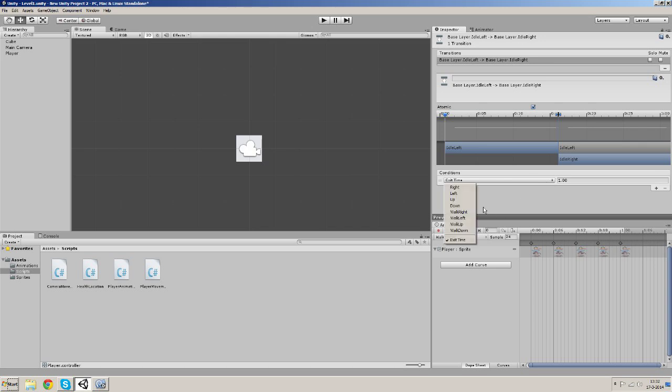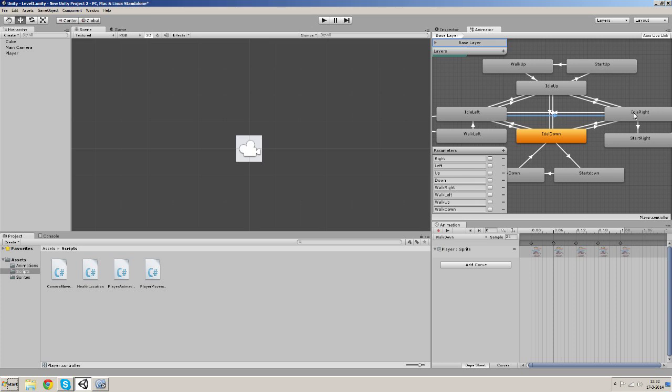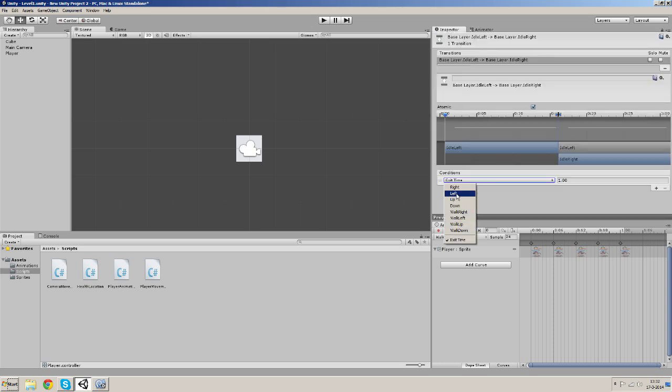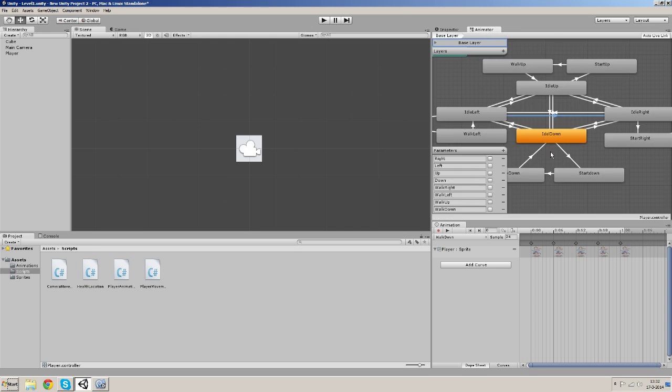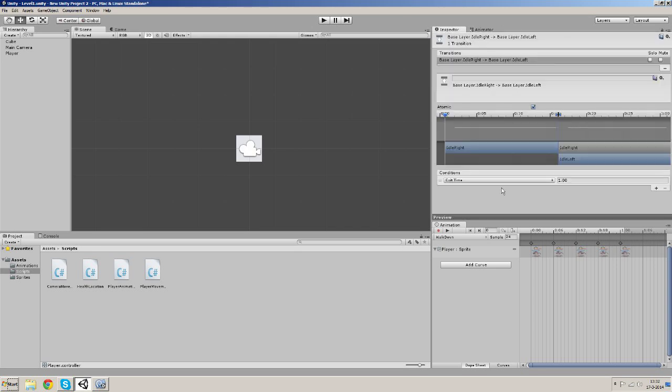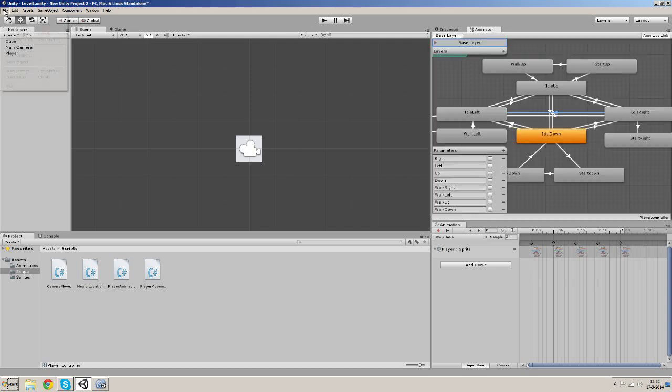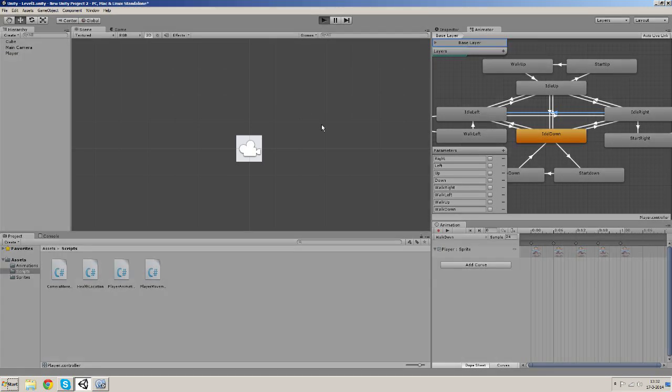So this one is still exit time, and we don't want that. We want it to become right is true. And this one is also still exit time. Left is true. So that transition, I forgot that transition. So let's save the scene, save the project, start it again, and now it's working as it should. Okay, so we got our idle animations.